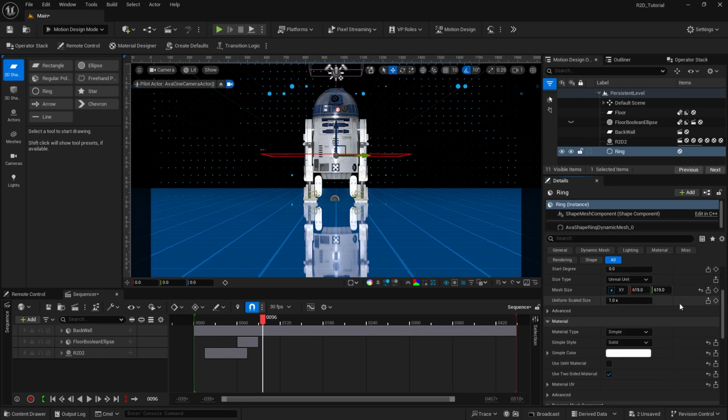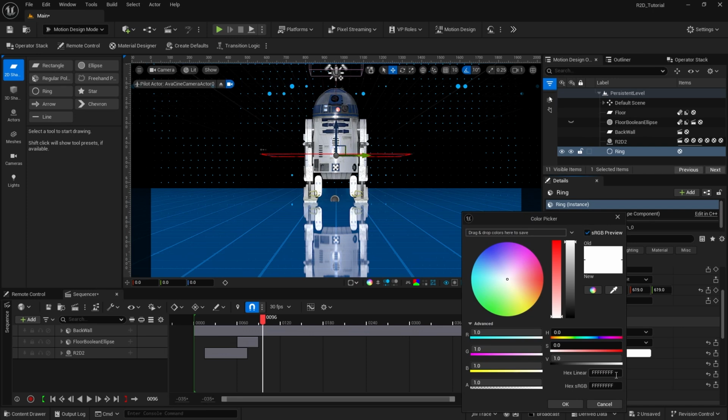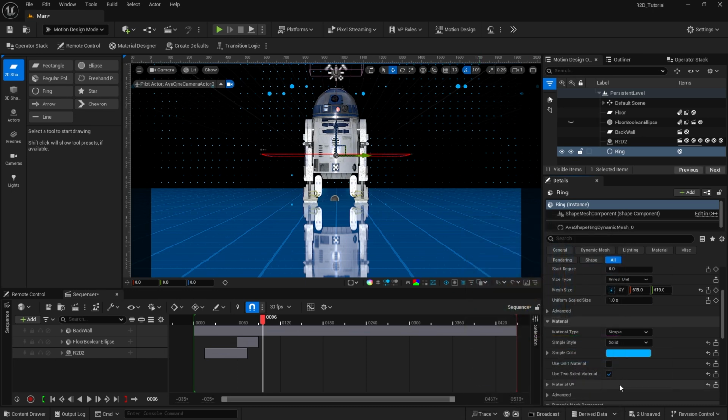I'm going to drop down to the material. I'm going to leave it as a simple material type and just change the color here. On this hex linear, I'm going to type in 006DFFFF. Hit OK on that. And then we're going to need to extrude this. So we're going to add some modifiers to it. Make sure the ring is selected.